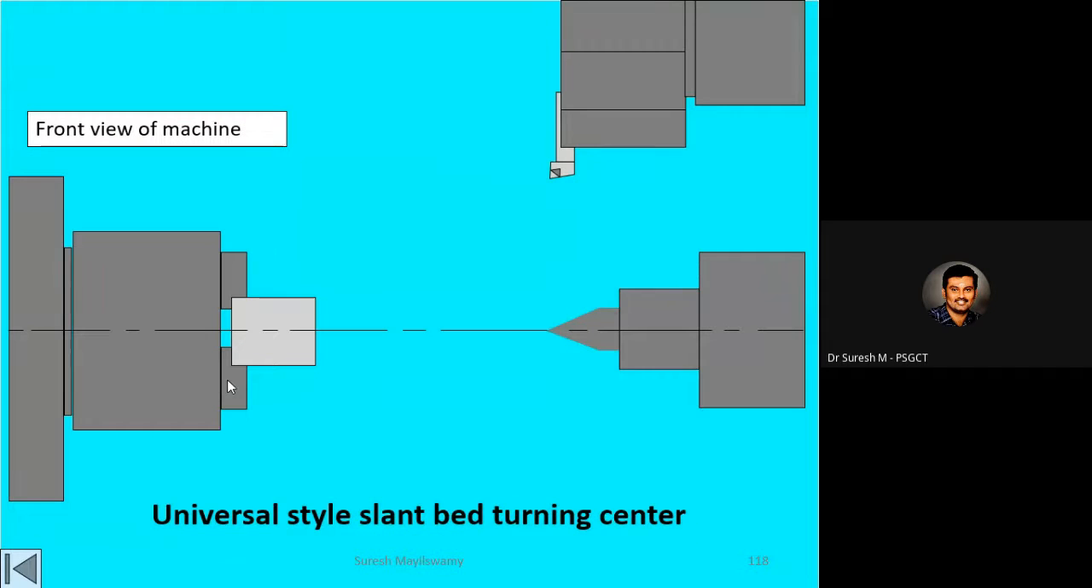So this is the example for a universal slant bed turning center. Here we have a chuck, which is connected in the machine spindle. This chuck is a work holding device which is used to hold the workpiece in the jaw. Also, we have a tailstock. This tailstock has 3 different components: one is the dead center, the quill, and then the body of the tailstock.